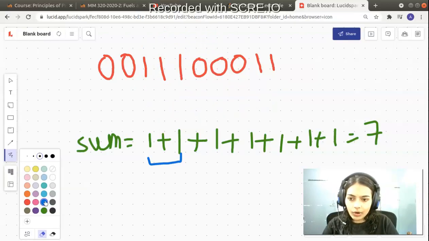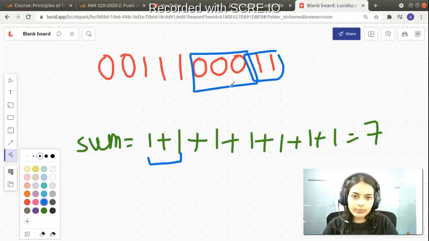Let's find the next block. The next particular block is 3 and 2. In this block, when you see 3 and 2, the minimum of 3 and 2 is 2.